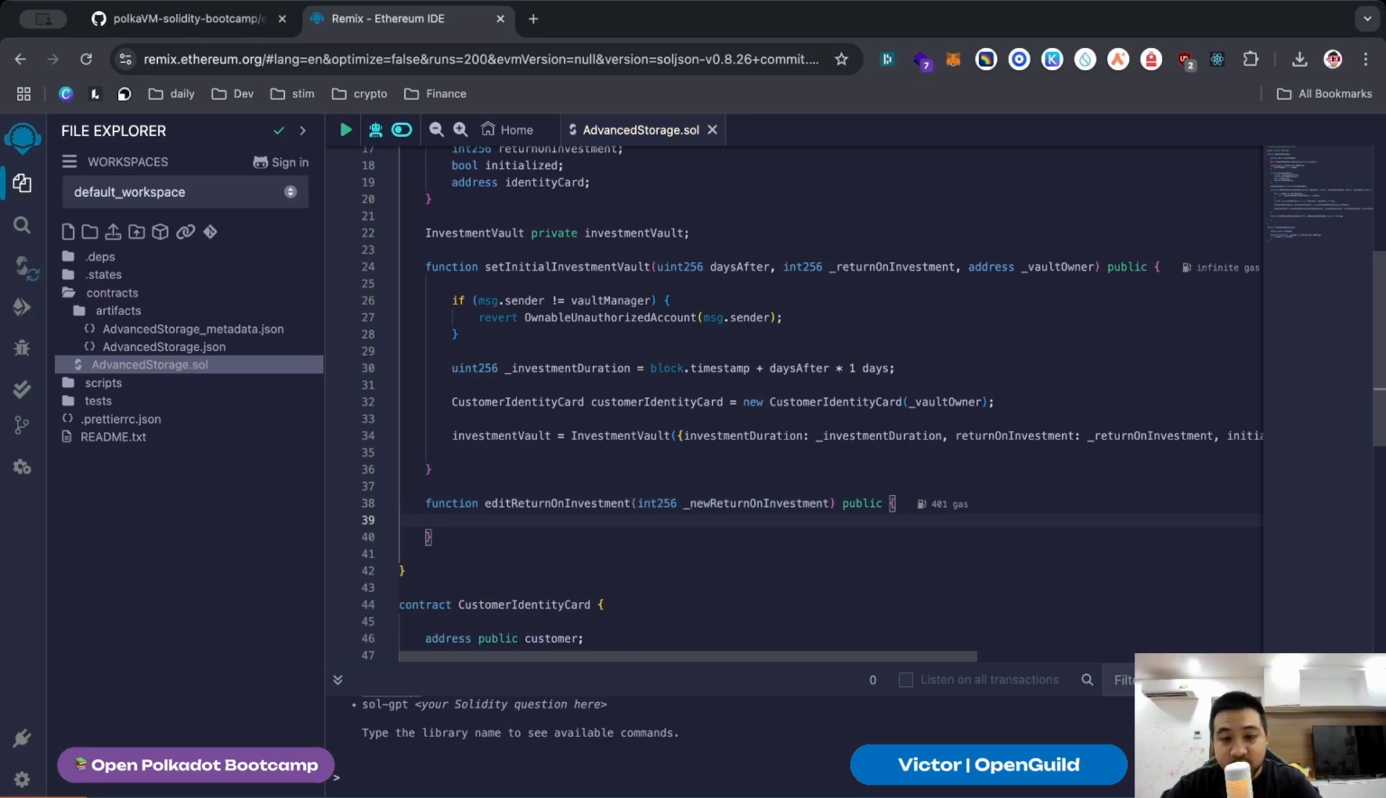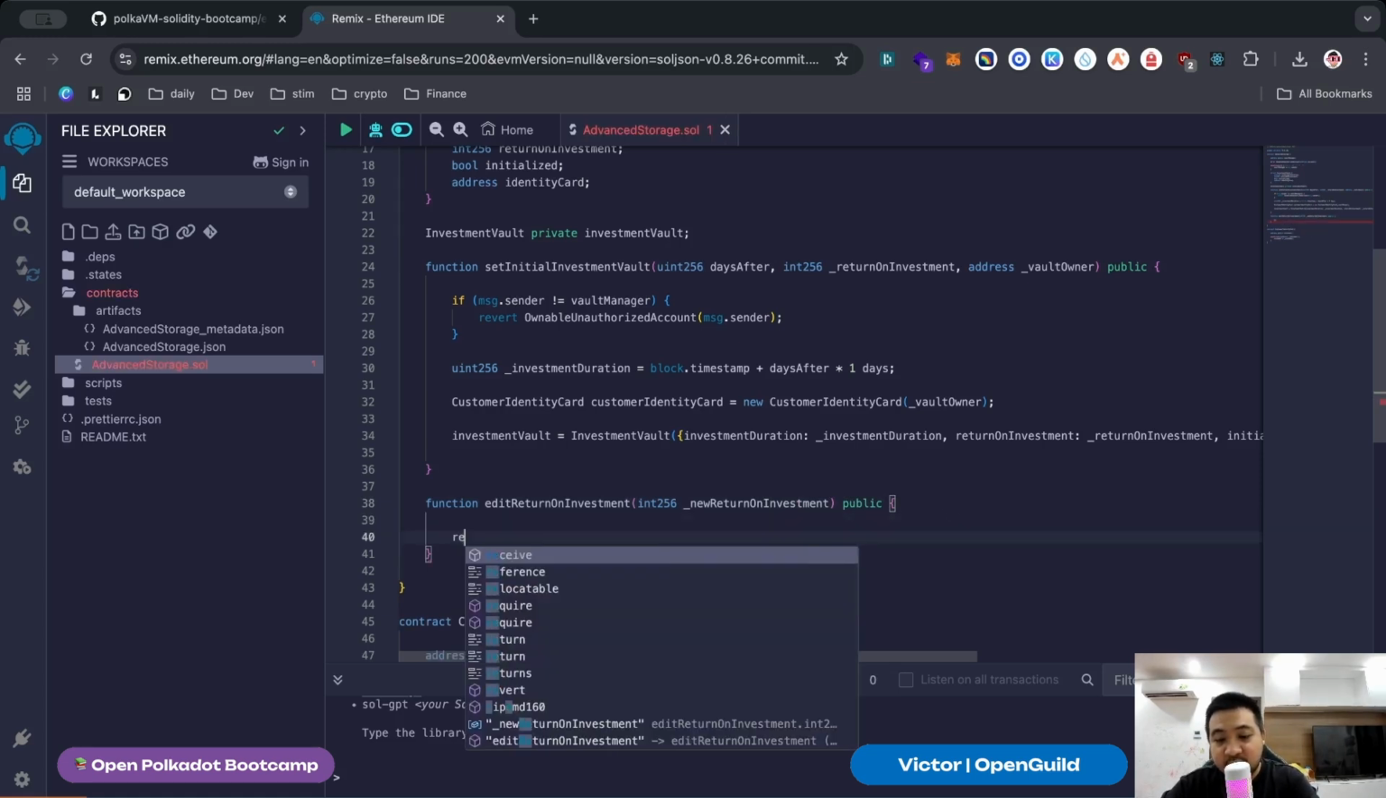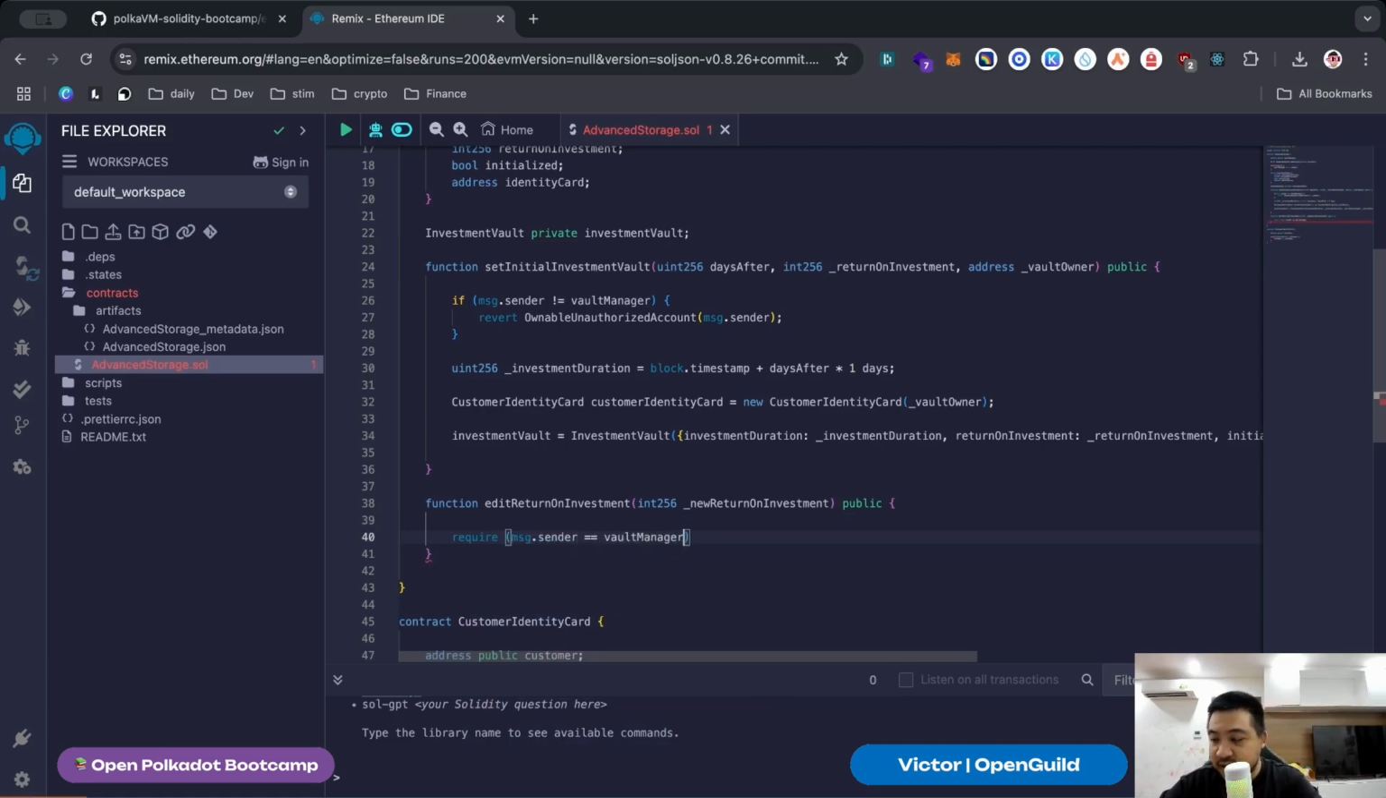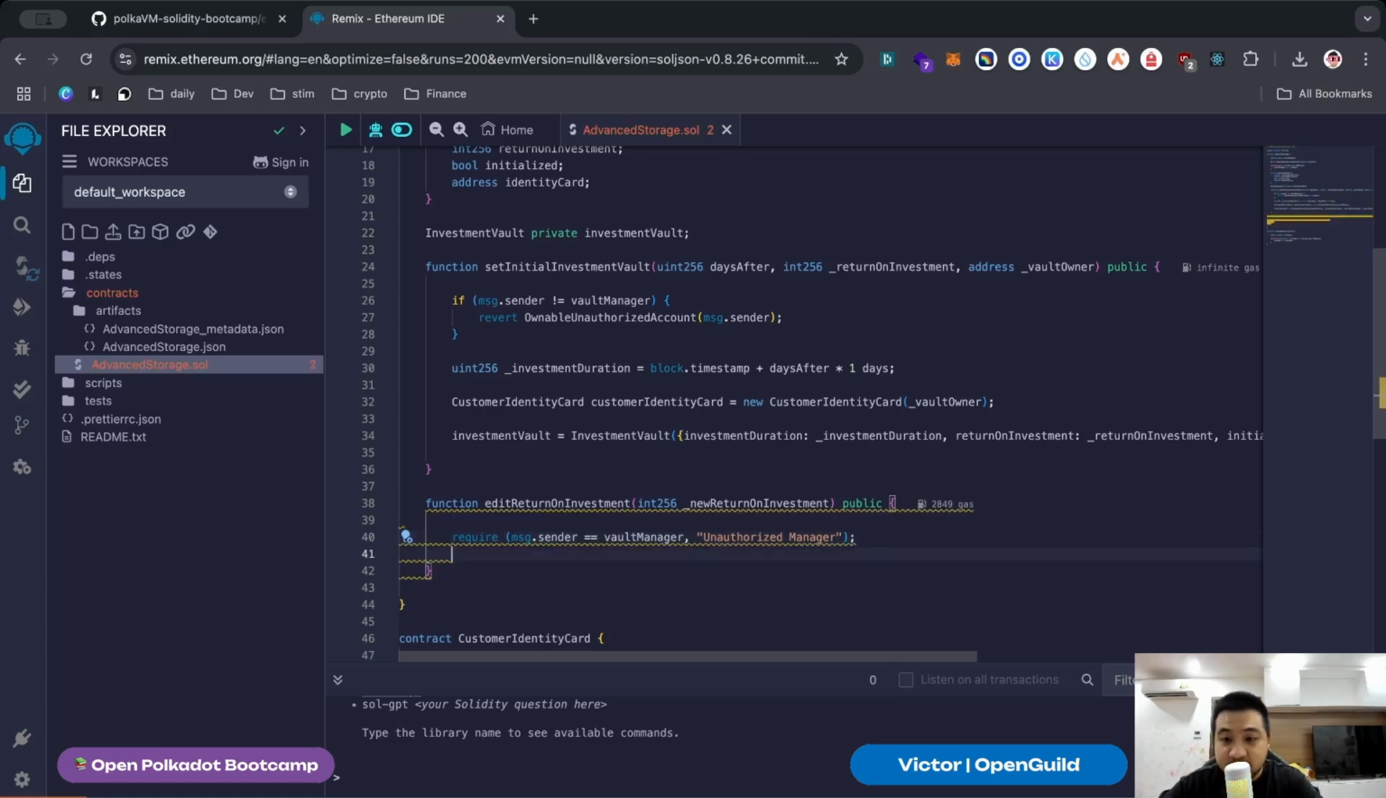Now we're gonna change it up a little bit. We can use require here. So require message.sender equal to vault manager. You can see the effect. It's gonna do exactly the same thing as the other one, except it's a slightly cleaner syntax. That's it, but it does cost more gas though.